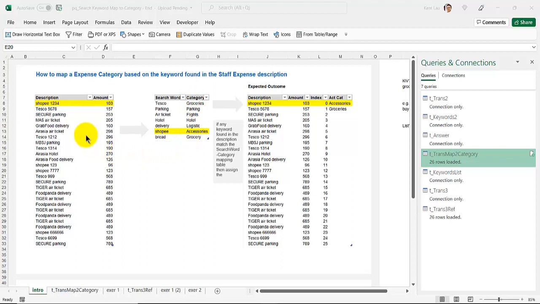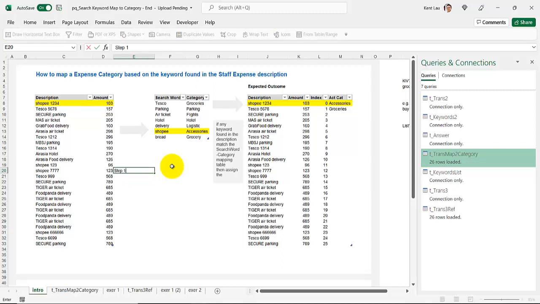Okay, but how can you map it? Well, the idea is that you check whether there is a value here that contains the word here. So you basically need to search through here. Take this value here. It's basically the same step, step one. Okay, check each.